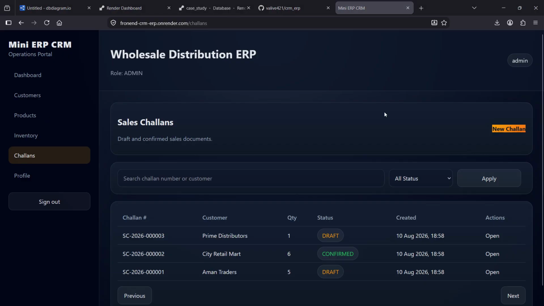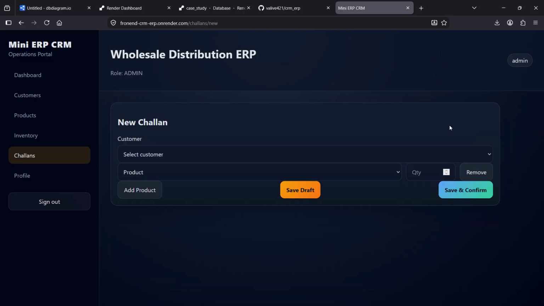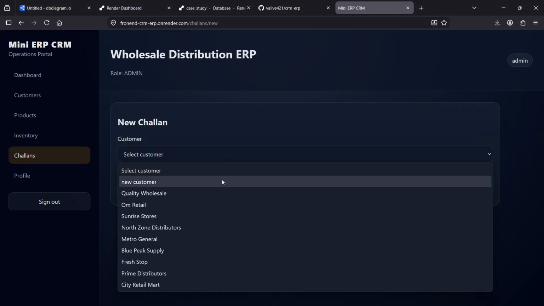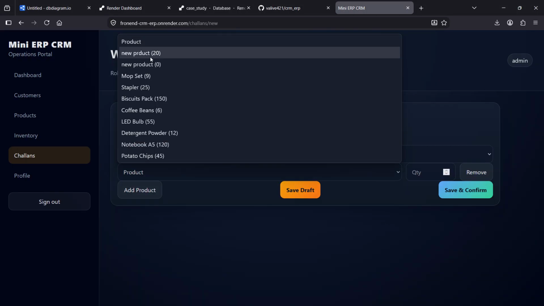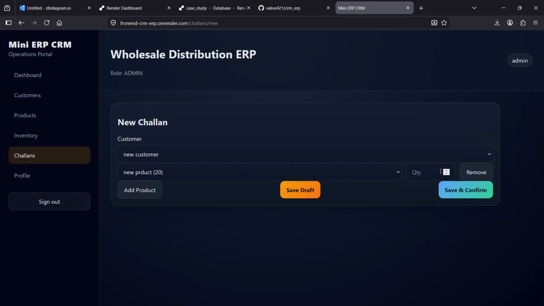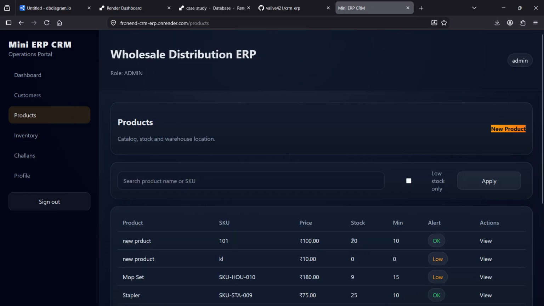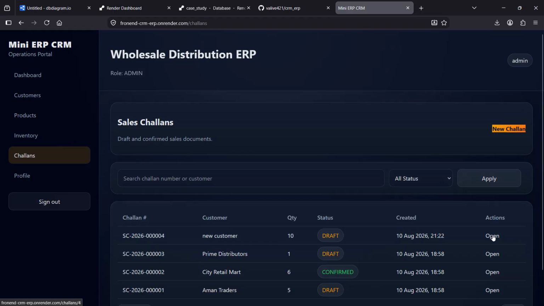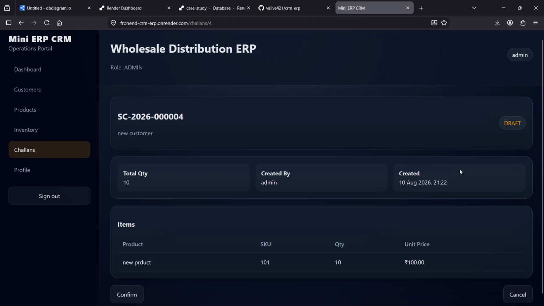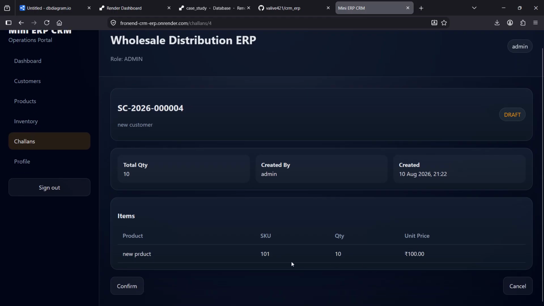Now I'll be demonstrating the challan. Let's create a new challan. We will be selecting the new customer and the new product. Let's set the quantity to 10. For now we will save it as a draft. Okay, it is saved as a draft. Let's check our product. We can see that stock hasn't decreased. Let's go to challans again, open it, and here we are going to confirm.